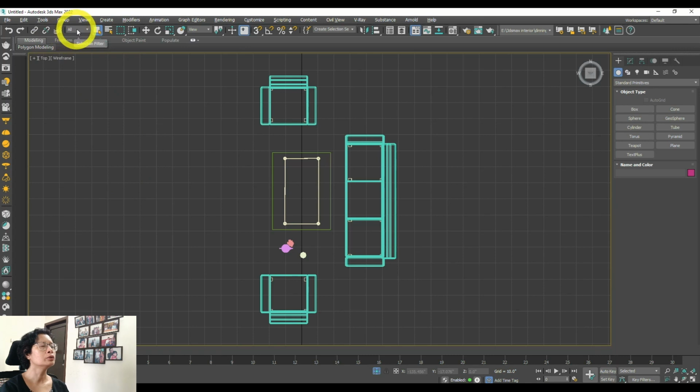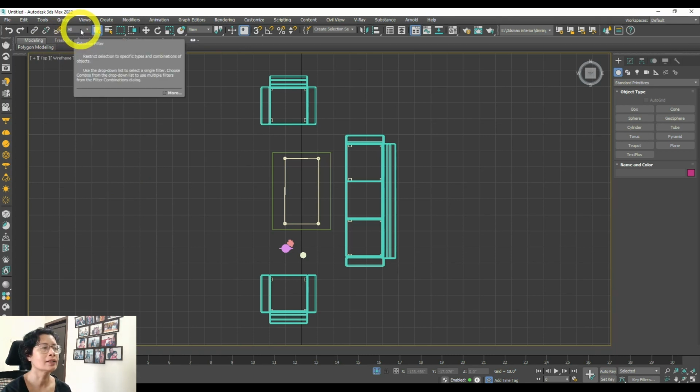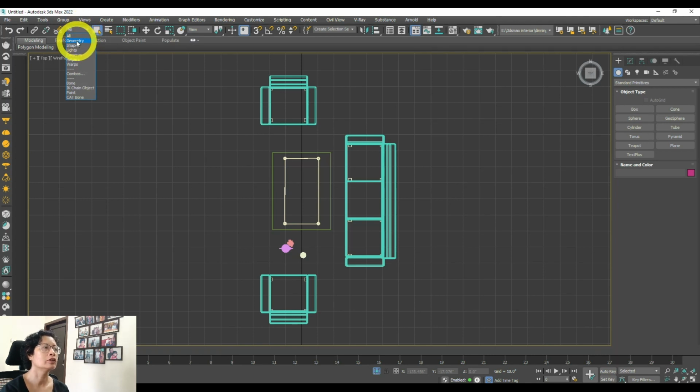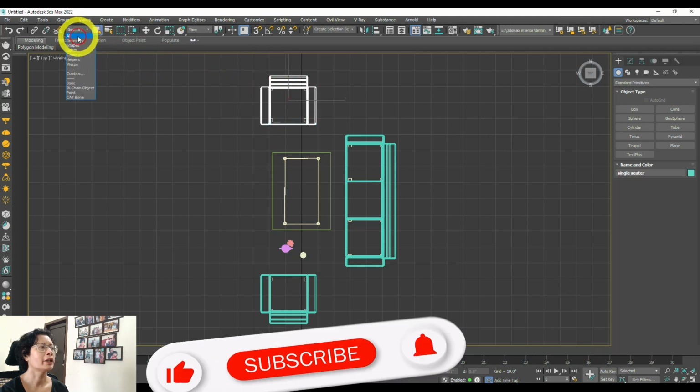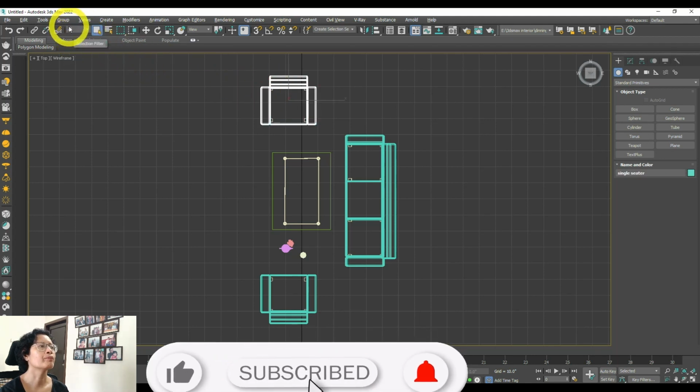Here also we can do some selection filter. With this I can select only geometry to select. So even if I have lights and shapes and cameras, I can only select geometries. If I select lights, it will select only lights, though I don't have any light in this scene. See, it is not selecting this geometries. If I select all or geometry, it will select the geometry. By default it is all, keep it in this all.